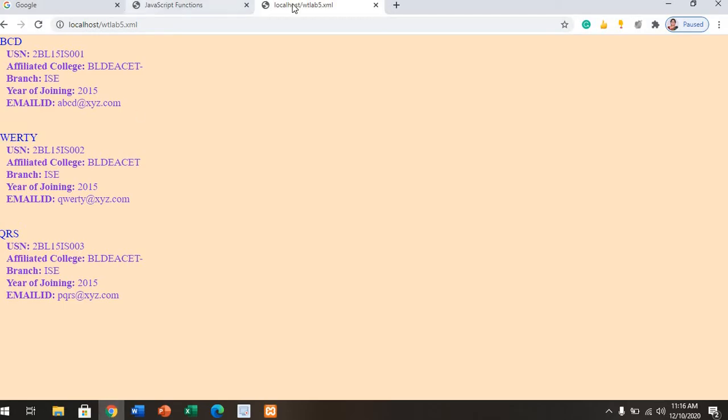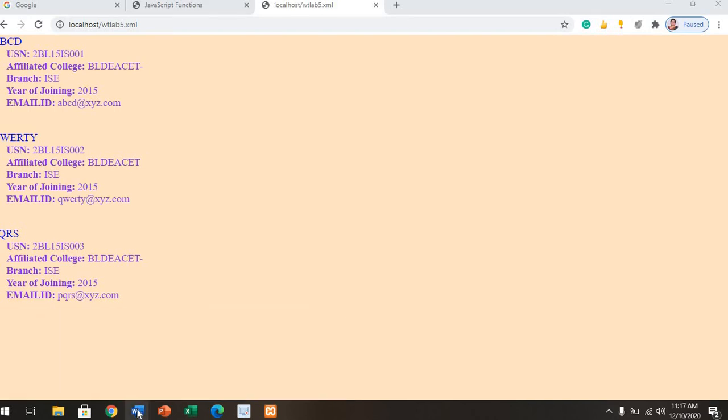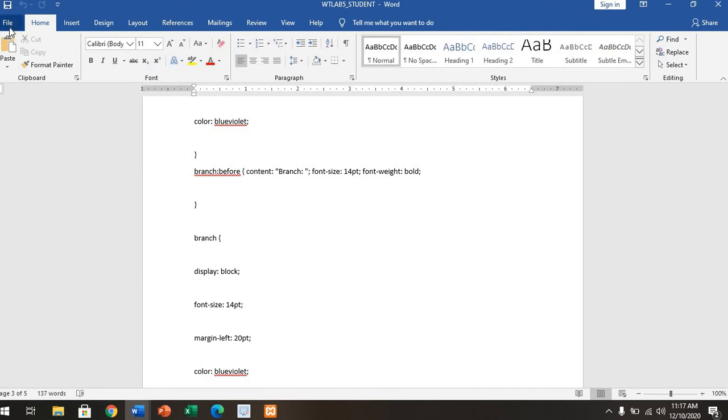Go to your local browser. Here use localhost slash wtlab5.xml. This is what you have to use and this will give you the output of this particular program. This is the 5th program. These are very simple programs, so that's why I am explaining all of them. I am giving across the outputs for the same there.